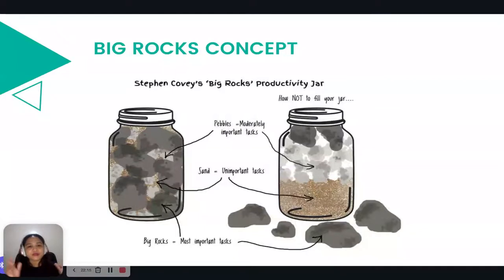So the Big Rocks concept is something that I've learned from a leadership training because I used to facilitate leadership training programs when I was still in corporate, and we used to have this discussion around Big Rocks when it comes to coaching and performance management. Okay, so how the Big Rocks concept works is that imagine that you have these jars, and you have the big rocks, you have the pebbles, and you have the sand.